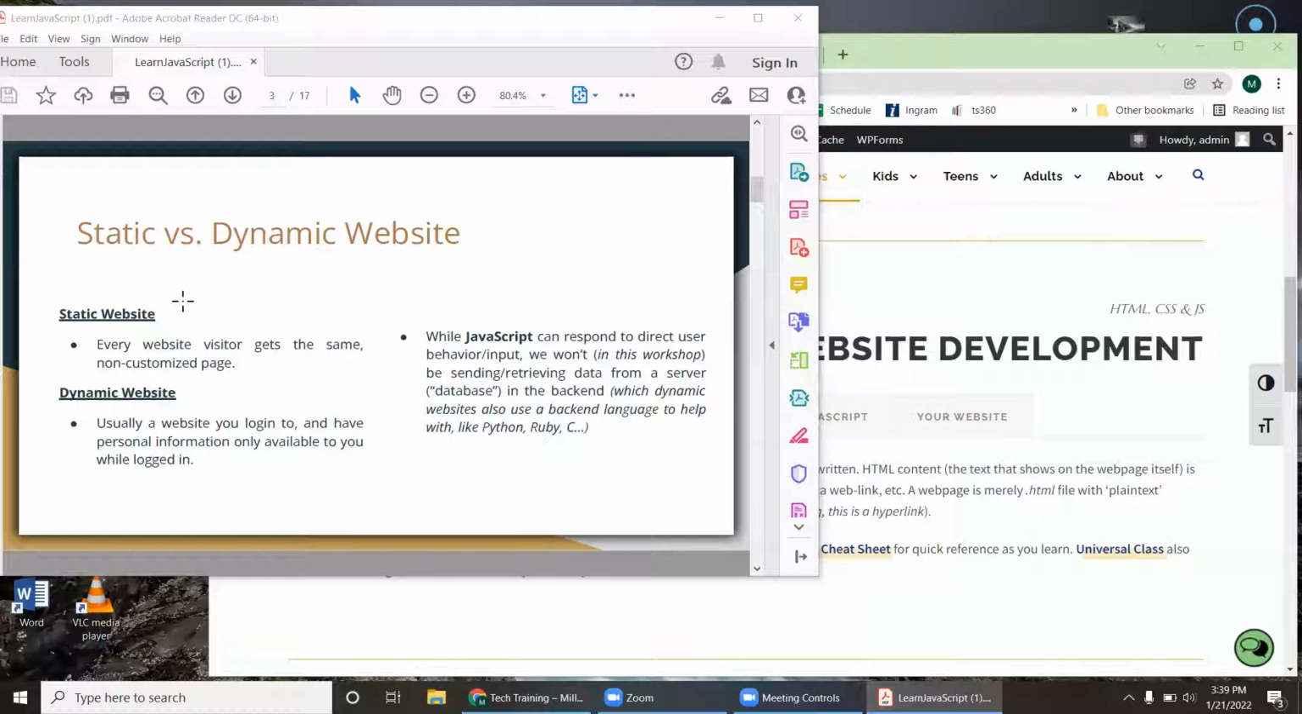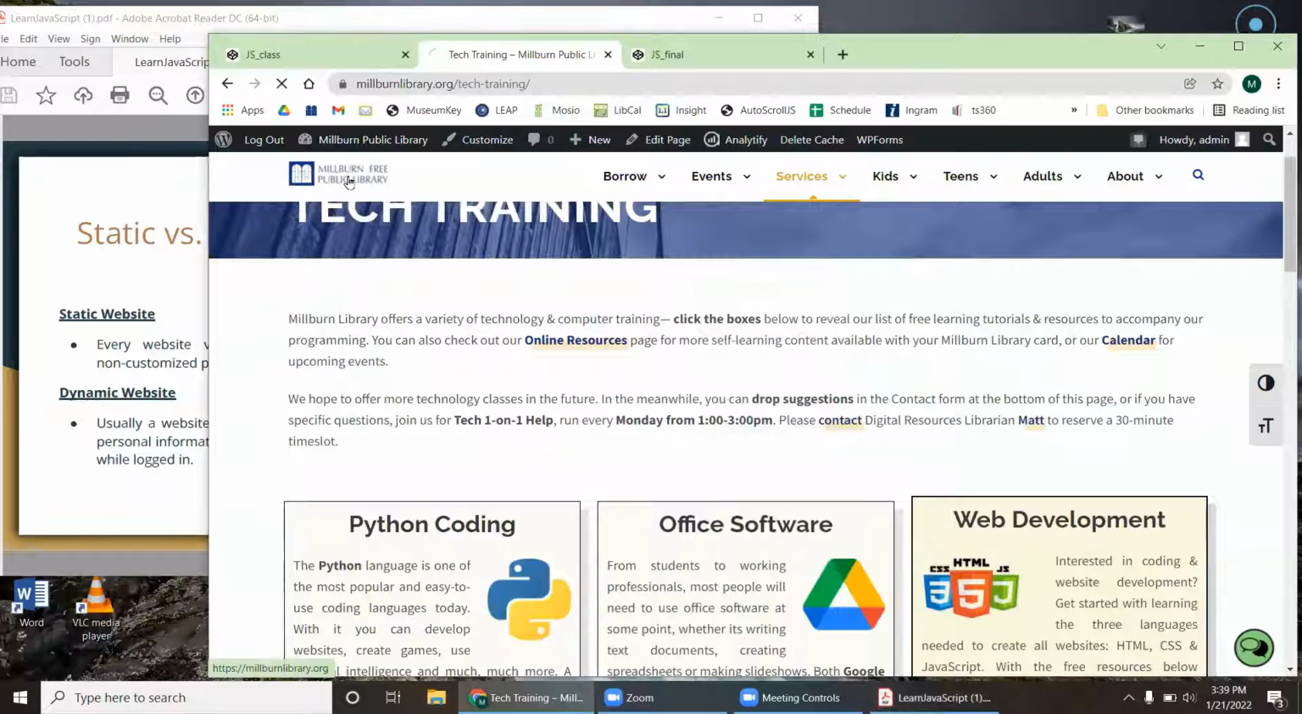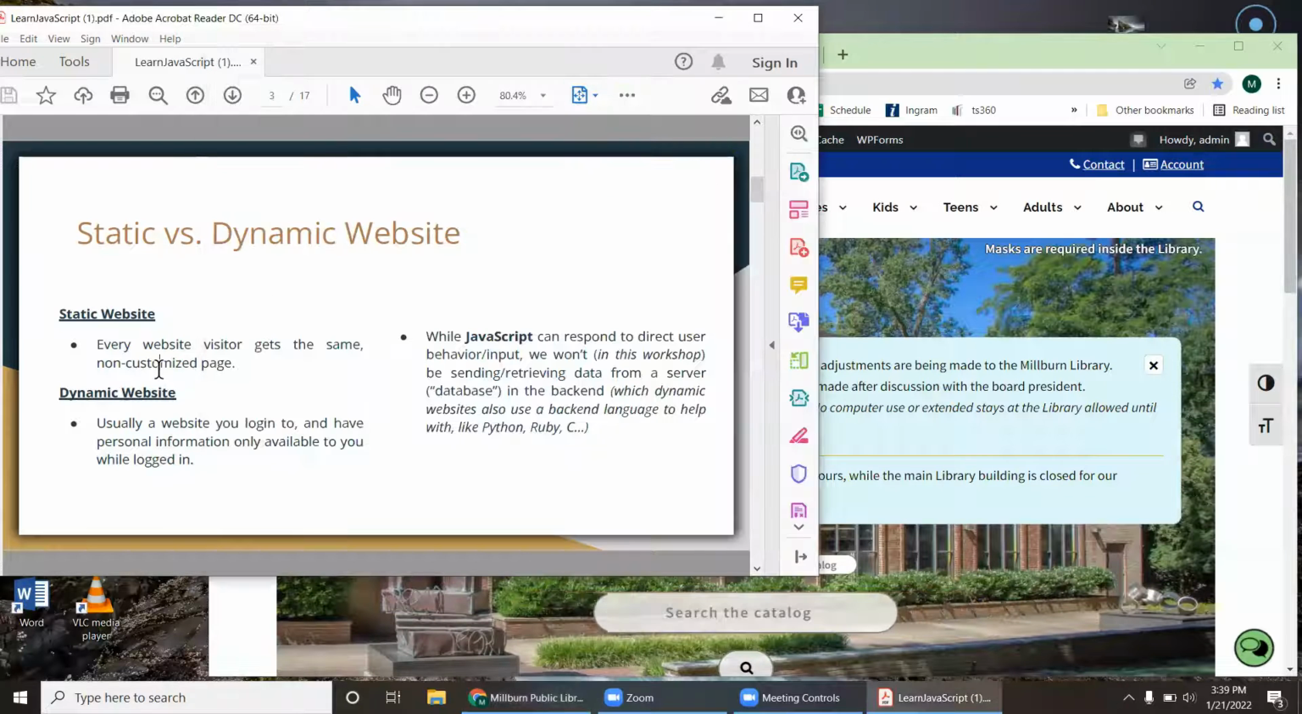Just want to again talk about static and dynamic websites. So a static website is basically anyone who goes to the website gets the same non-customized page. Like the library website, everybody goes to it and they see the same content.